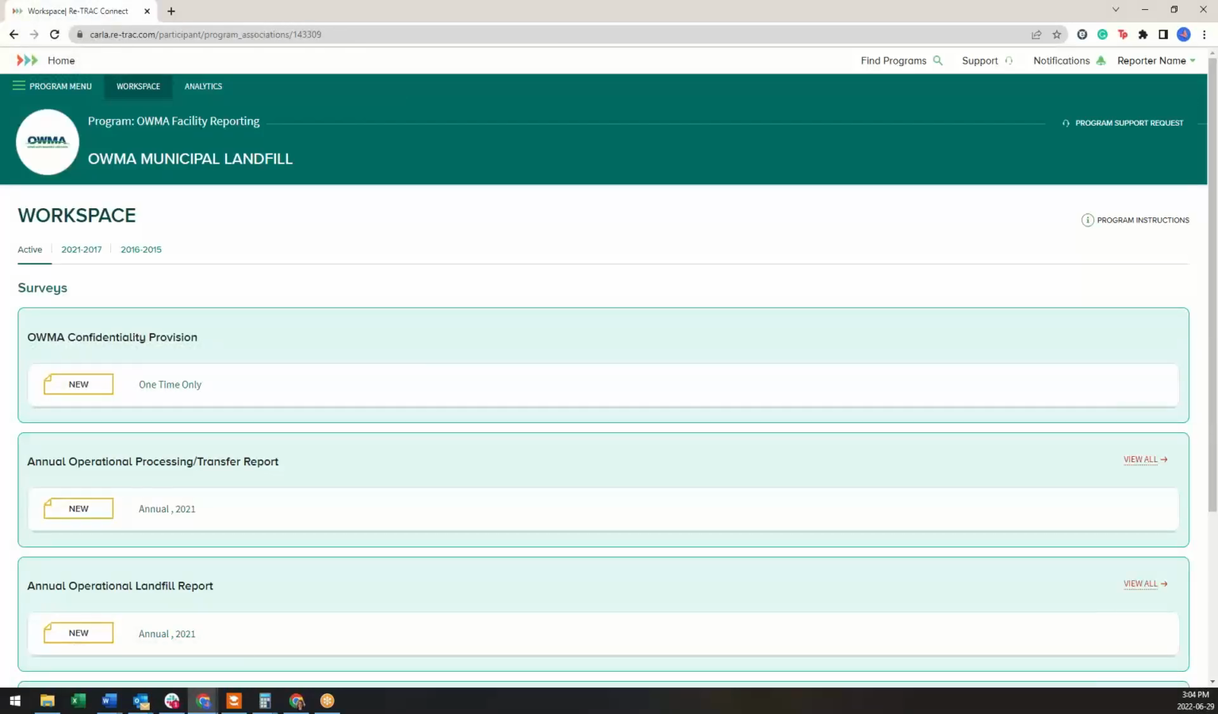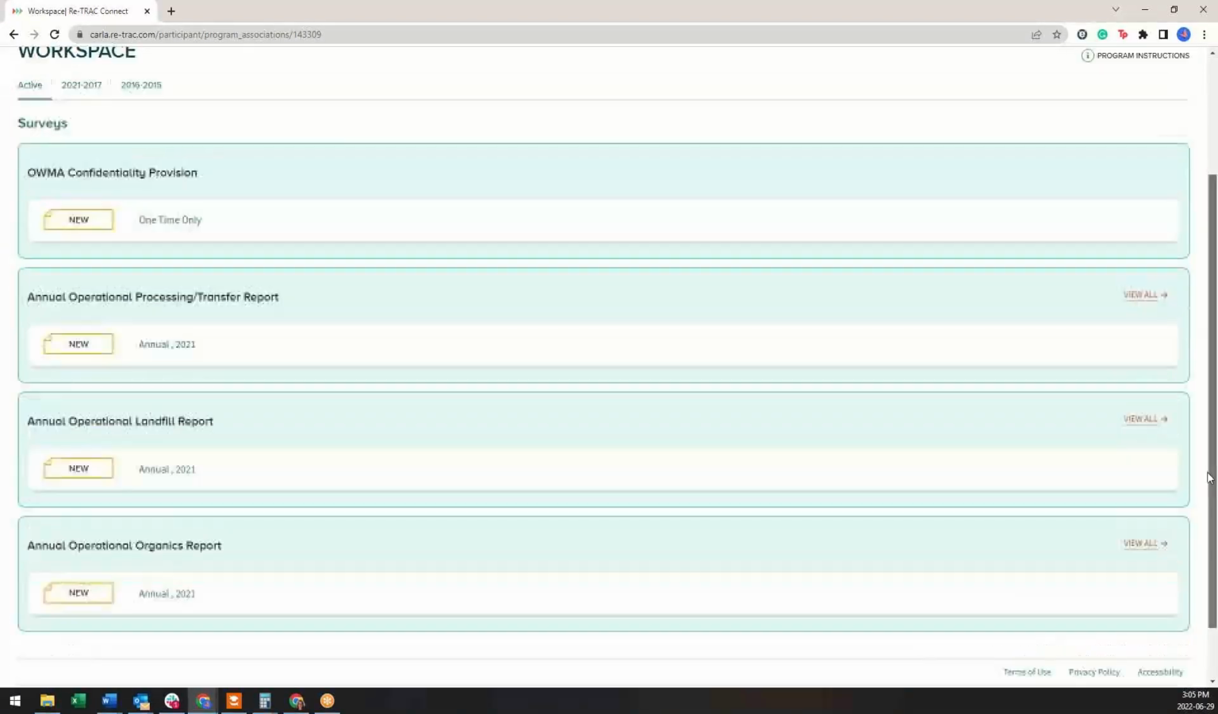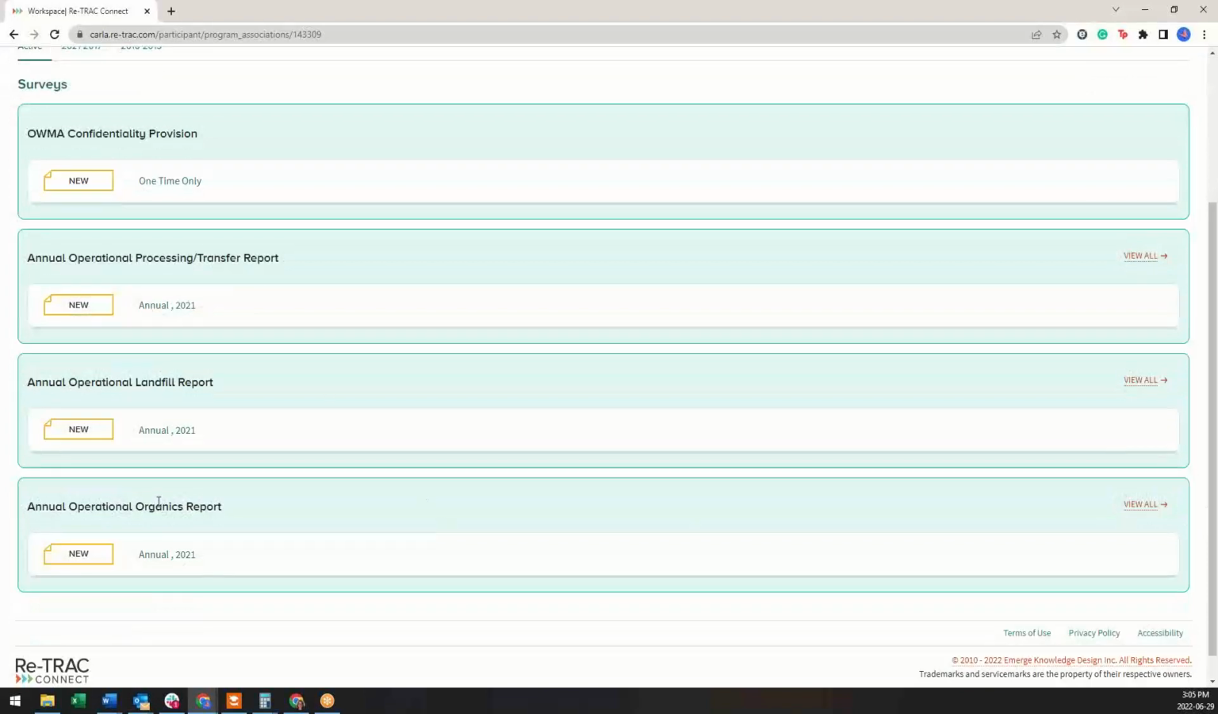So right now when I go in, what I'm in is the members workspace. So I see the name of the member. So if this is the landfill that I'm entering data for, this is the workspace for this landfill. The workspace will always default to showing you the most recent forms, or what we call active forms. So it's showing me the 2021 forms. We're always going to be entering data into Re-TRAC from the previous year. So it's 2022 now. So that's why it's asking me to enter data for 2021.